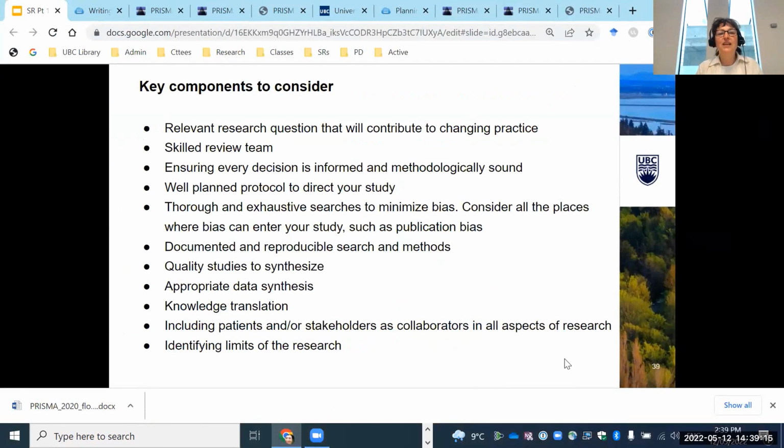So some key components to consider for your review. The relevant research question. So you want to make sure that the question that you're asking hasn't been asked already, or it's been a while since it was asked, and you may be updating that systematic review or scoping review.